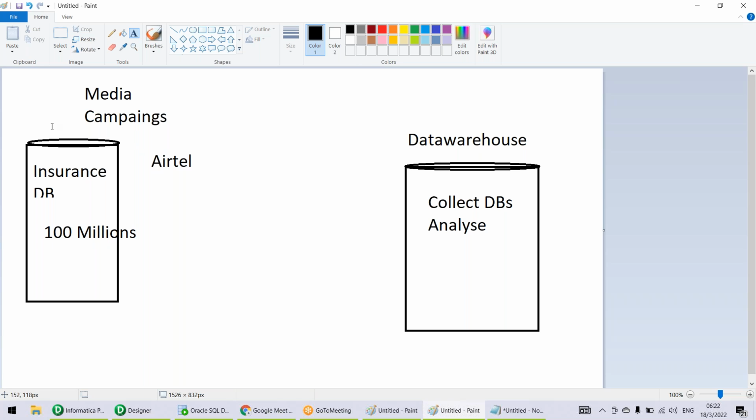Why can't we do all this in the source data itself instead of collecting and loading into a warehouse? We can do everything in the source database itself, right? Already it's a database. I have 100 millions of customers. I'm running my business successfully for the past 20 years. The thing is, the purpose of this database is that this is a transactional database.